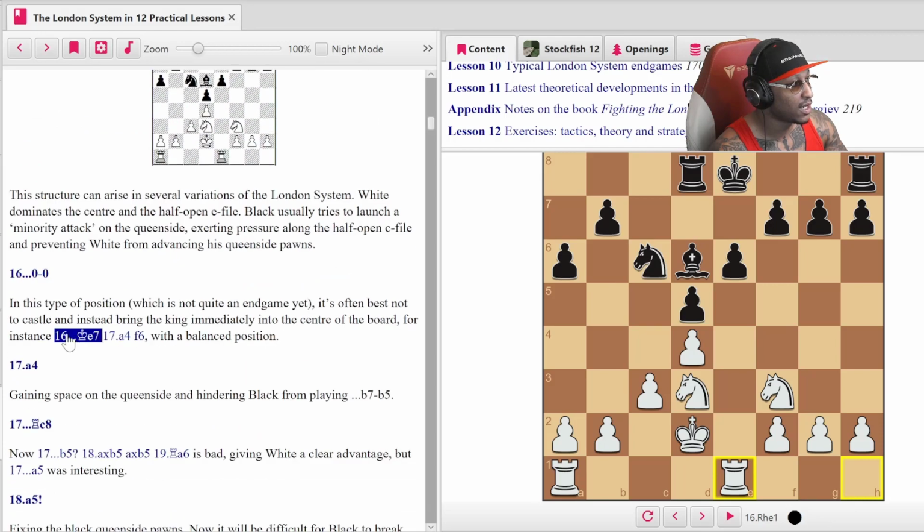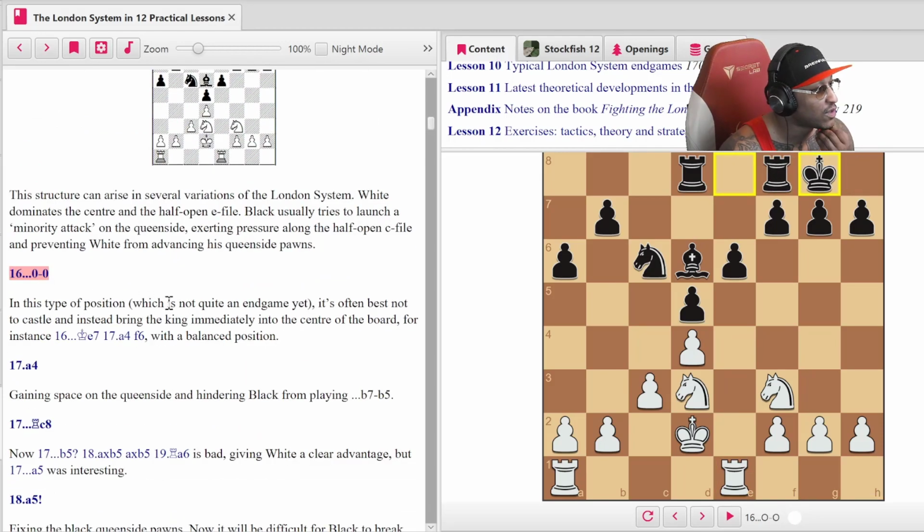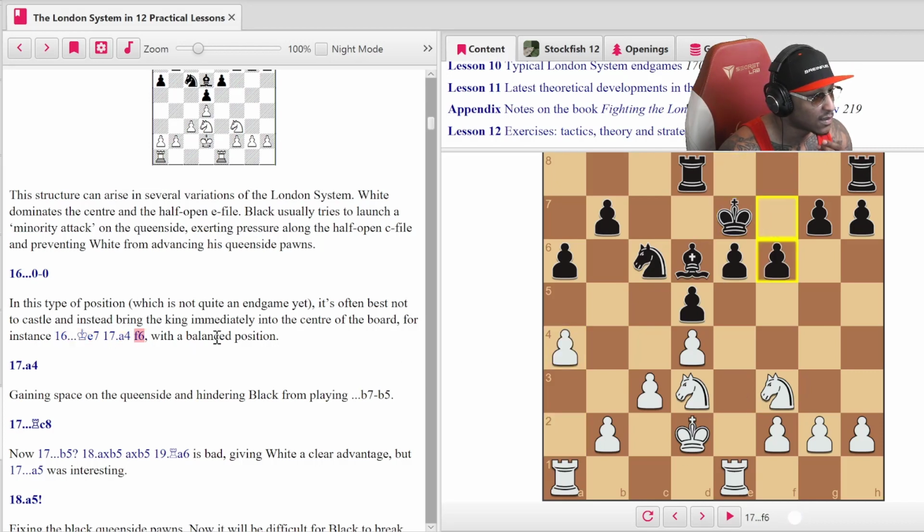Rook h to e1, and then black castles. Let's just say, in this type of position, which is not quite an endgame yet, it's often best not to castle and instead bring the king into the middle of the board. This is very good for you guys. King e7. Wow. King e7, a4, f6 with a balanced position.